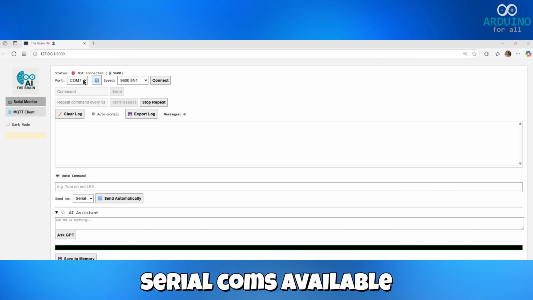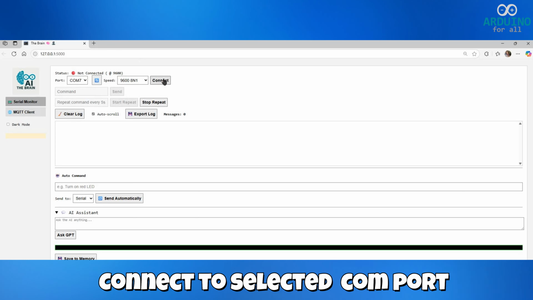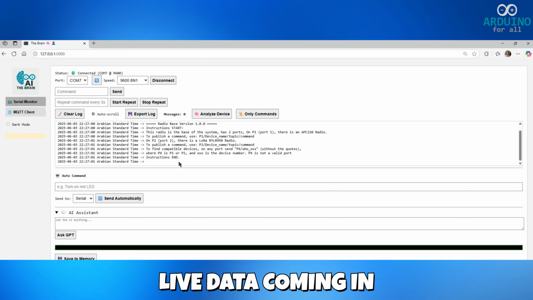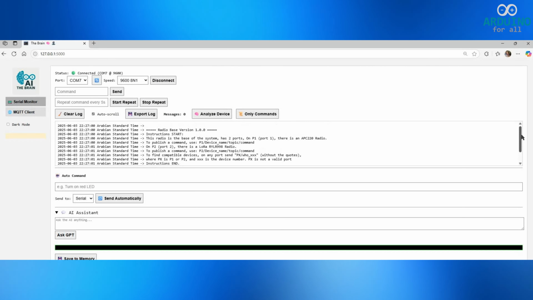Let's walk through the serial monitoring features. The Brain automatically detects all available COM ports on your system. You'll see the current connection status displayed at the top of the interface. Choose your desired COM port and connect with one click.